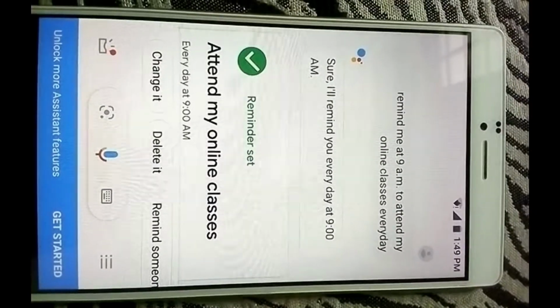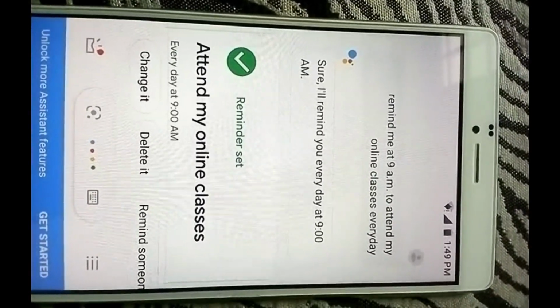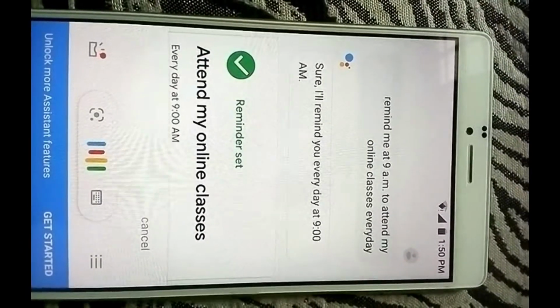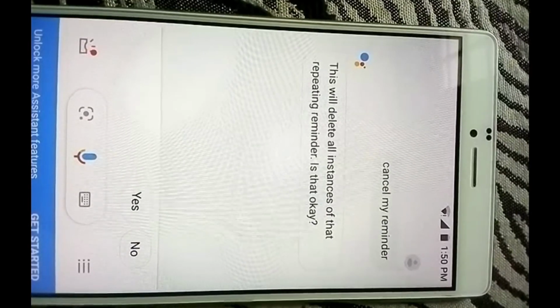And you can cancel by saying something like this. Okay Google, cancel my reminder. This will delete all instances of that repeating reminder.